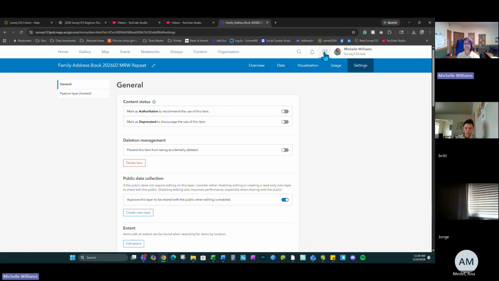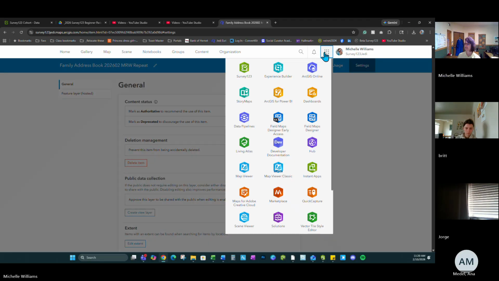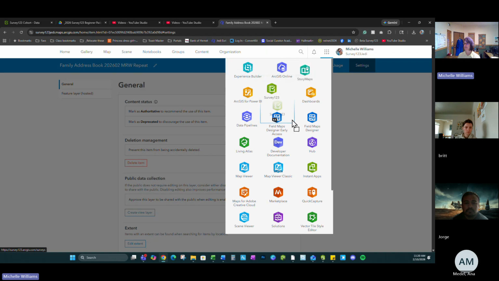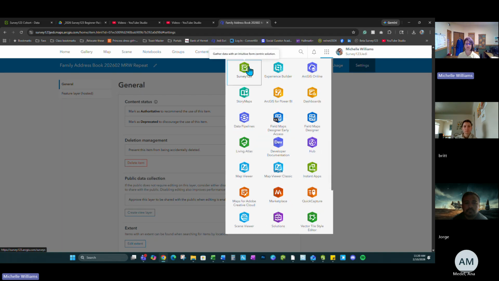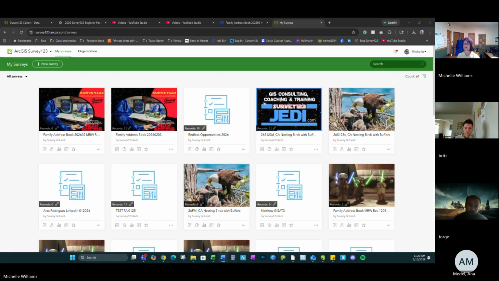And then we want to go into those 9 dots. And Survey123 is probably down here somewhere. If you just drag it all the way up to the top, these are like the ones that you're going to use all the time. So click that Survey123. And you'll see we have 2 of them. That's because this is the one we did last week. And then this one here is the one we're going to use.